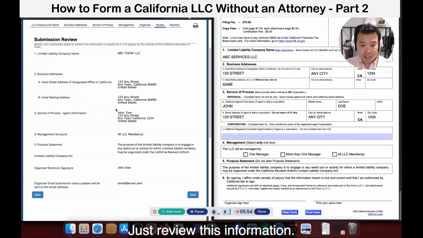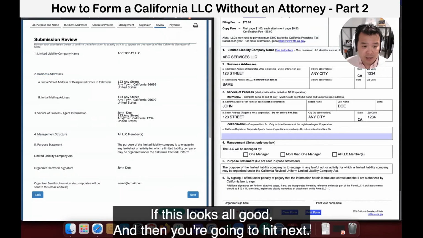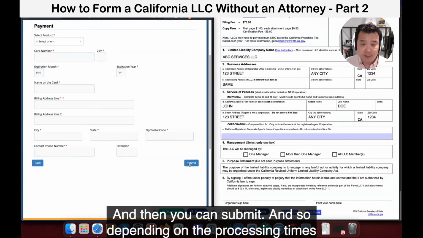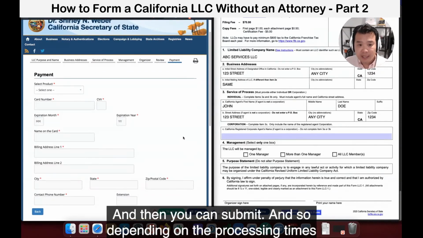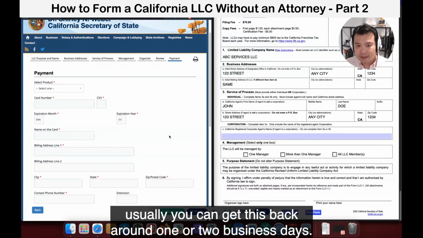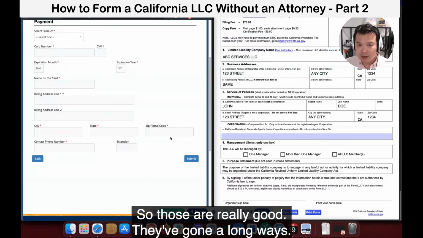All right, just review this information. If this looks all good, then you're going to hit next. And you're just going to hit pay right here, and then you can submit. Depending on the processing times, you can just search California Secretary of State processing time. Usually, you can get this back in around 1 or 2 business days. So that's really good. They've come a long way.